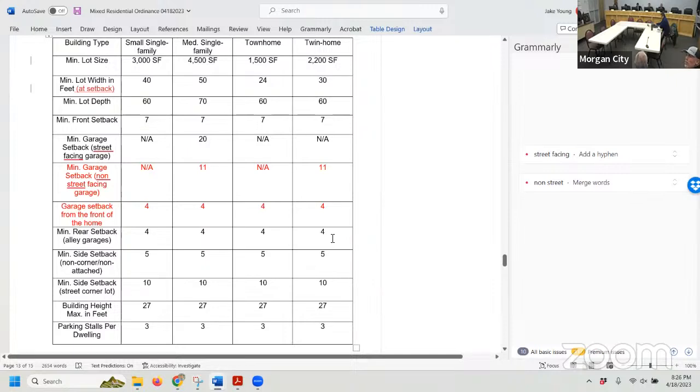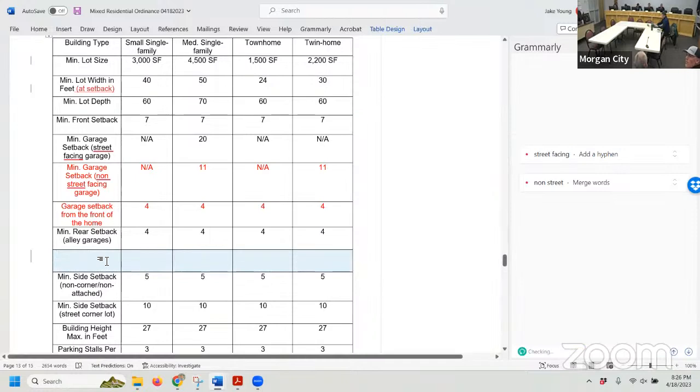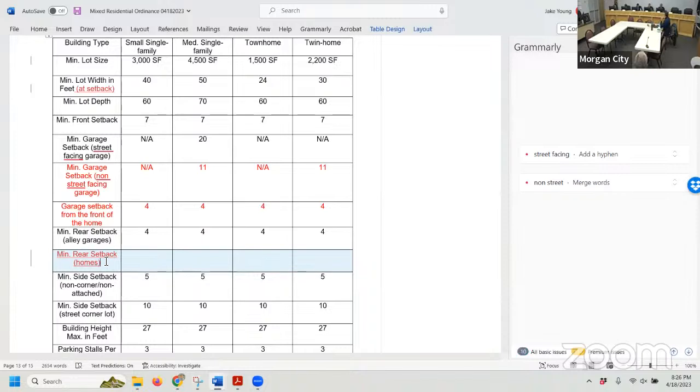Okay, if the planning commission's okay, I think we can add that minimum rear setback. I don't know that it needs to specify homes. The question here is either alleys or no alleys. If it's alley fed, then it's a 4-foot setback. You want to say non-alley?